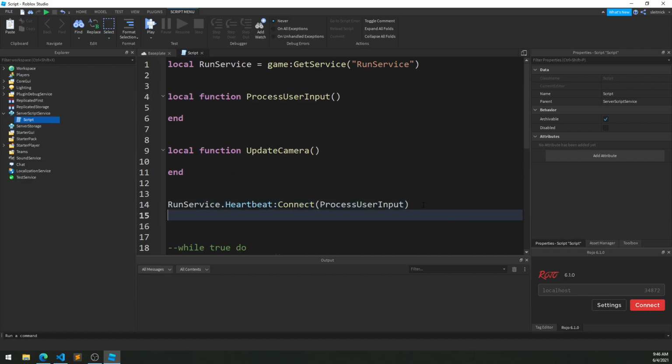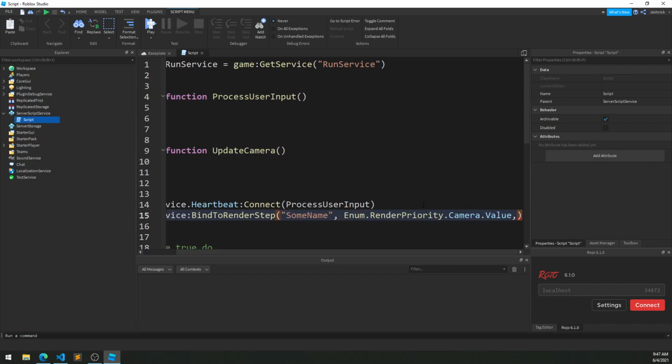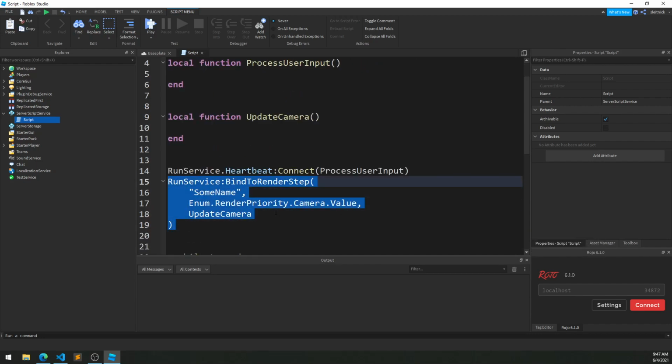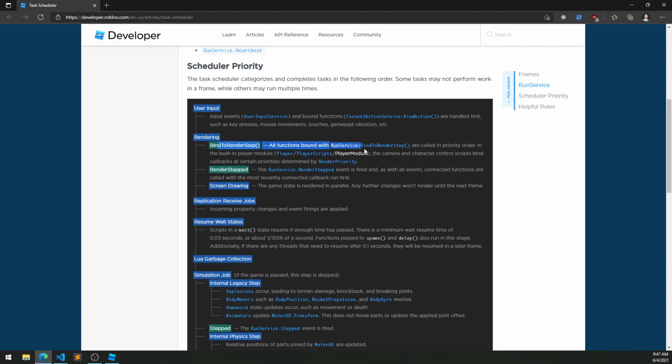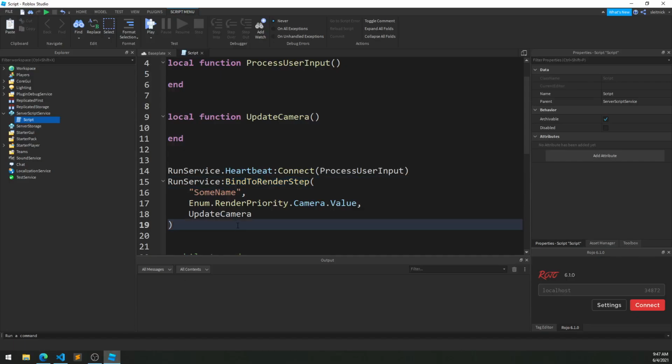So we could do run service bind to render step. You give it some name, a render priority, and then a function. But then just like that, now we've bound this function to the rendering process right here. So anytime we make changes to the camera or make animations that are custom, whatever, those are going to be seen immediately right after because our screen draw is right next. So we can be sure that if we want things to be nice and silky smooth as they show up, as long as we have that bound properly, that'll work just fine.